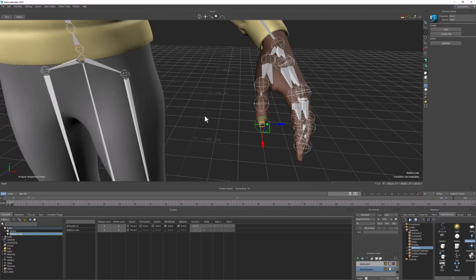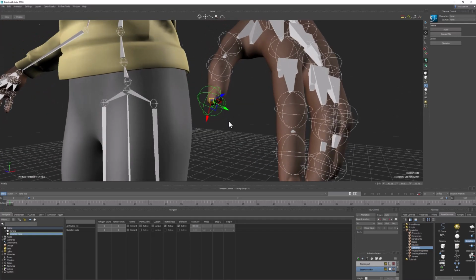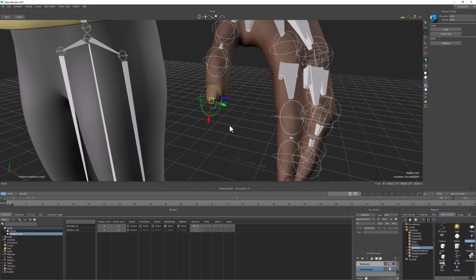If we just focus on that, that's going to give us our fingertip for the thumb, our thumb tip. And then we can Alt, left click, drag onto the joint. And then we're going to parent that. So now we've got our thumb tip set up.